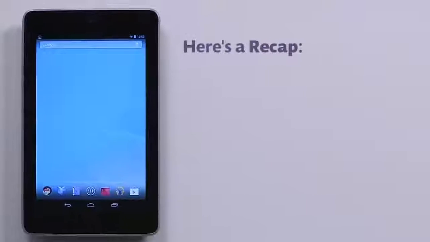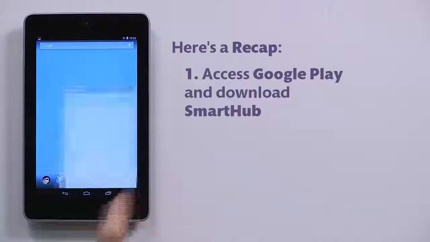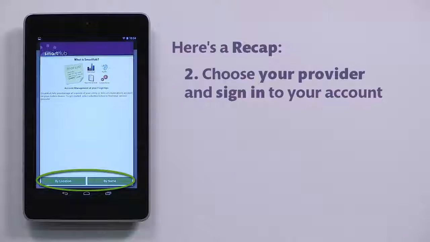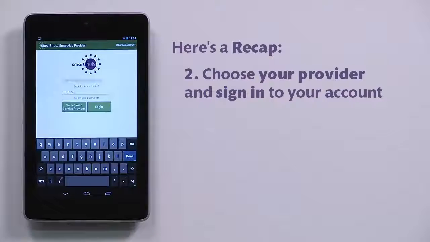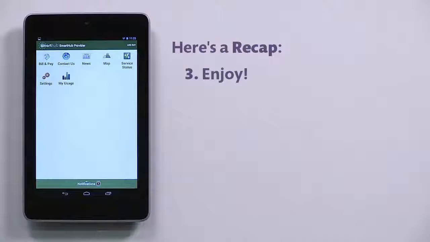Here's a recap. First, go to Google Play on your Android phone or tablet and download the app. Second, choose your provider and sign into your SmartHub account. And third, enjoy account management at your fingertips.